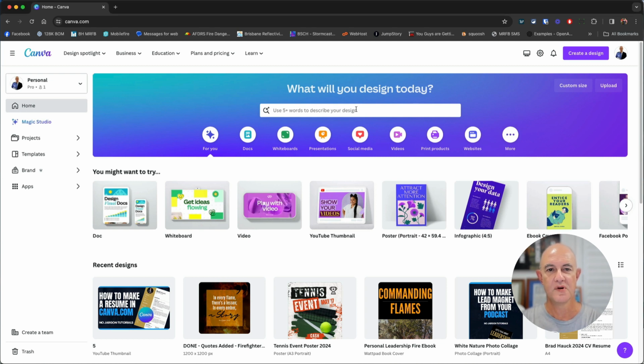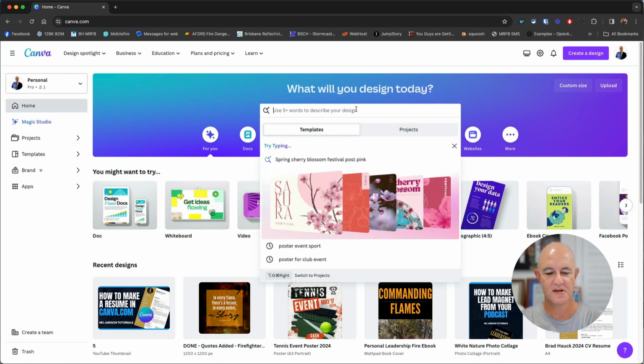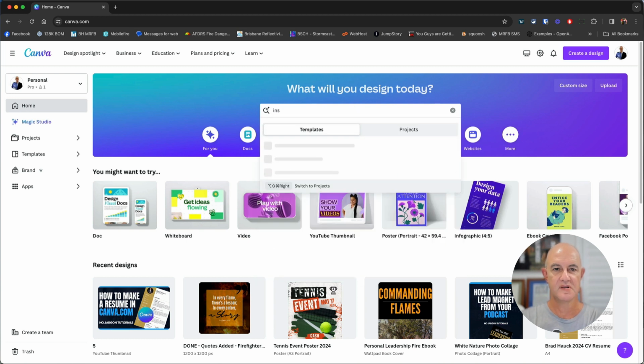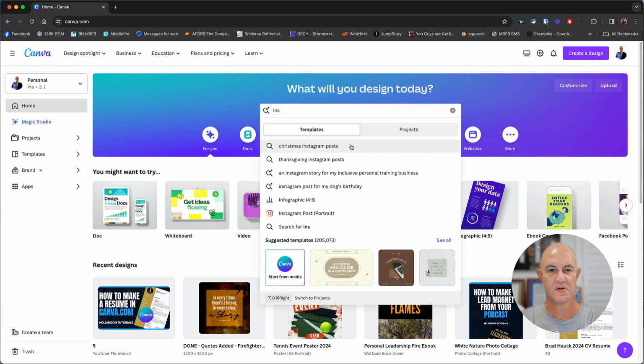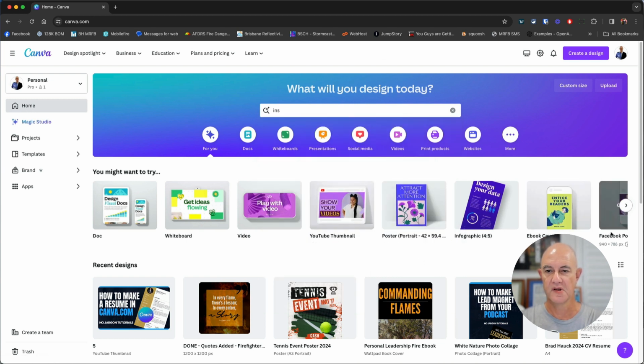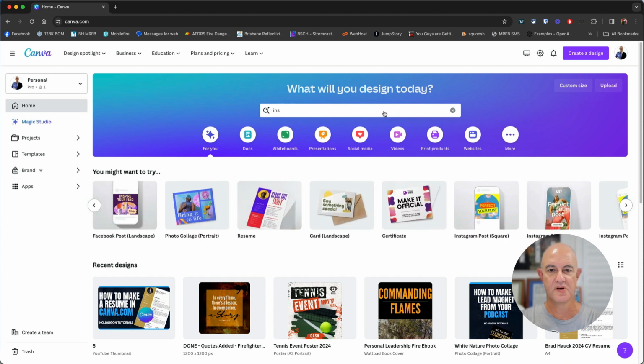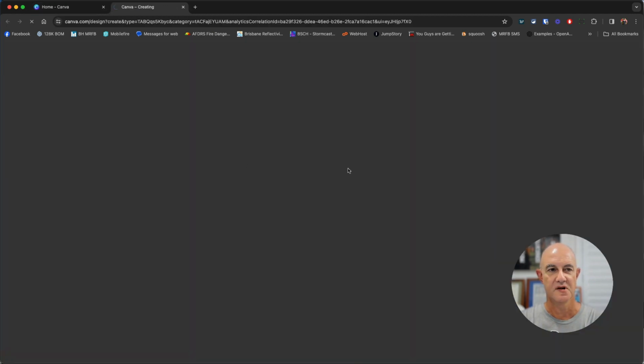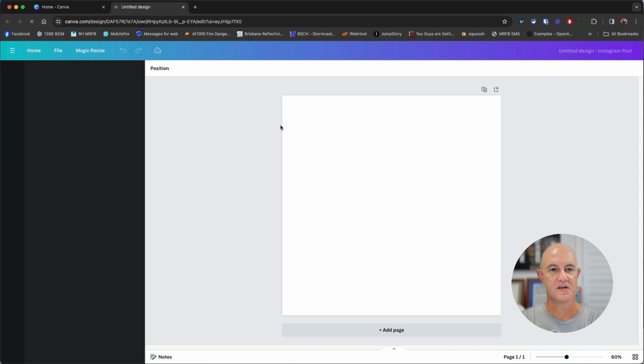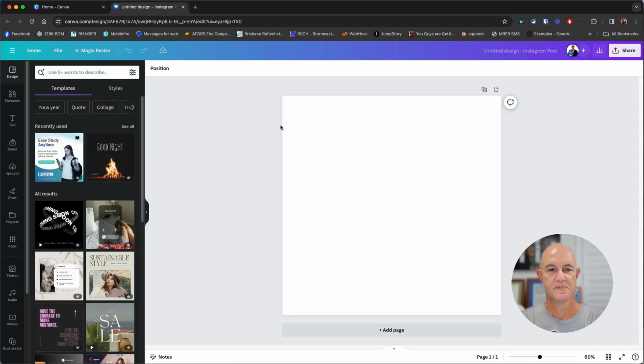First of all, we're going to need a blank design. So let's go for Instagram, see what it brings up. And we'll just go along here. It's probably the easiest place, quite frankly, to find one. Instagram post, there we go. Square, blank, nice and easy. And now we've got that, we need to add a photo.